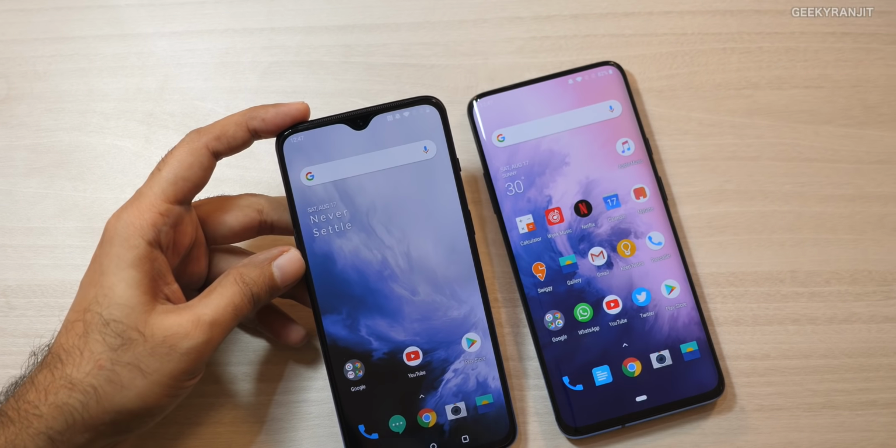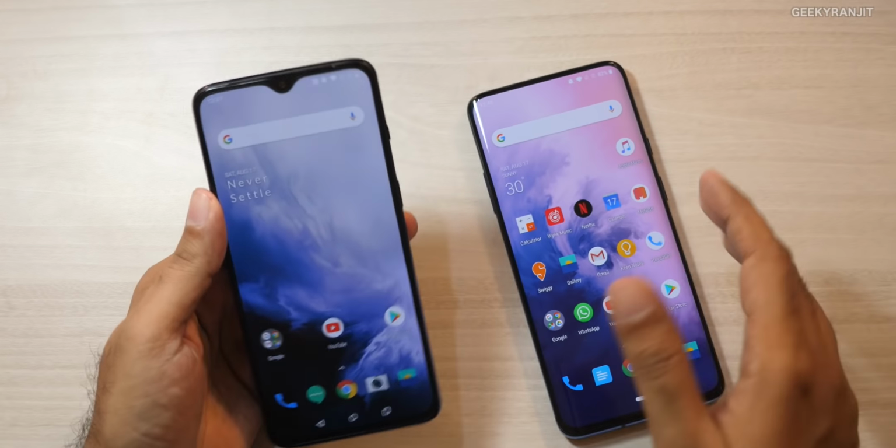Now moving to another thing, lastly the pricing. I would say in terms of pricing, definitely the OnePlus 7 is way more aggressively priced at 33,000, whereas the OnePlus 7 Pro goes for about 49,000. So you are paying that slight premium.